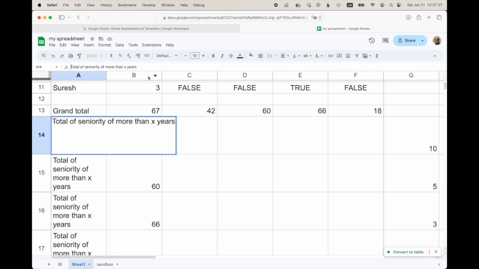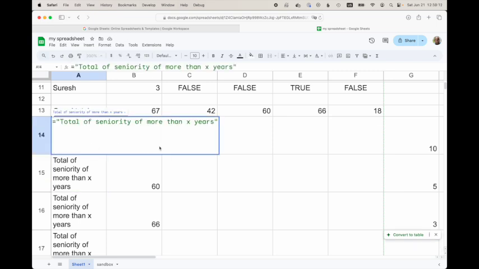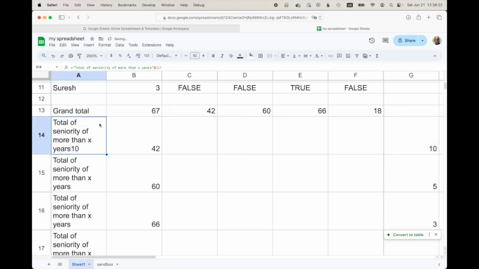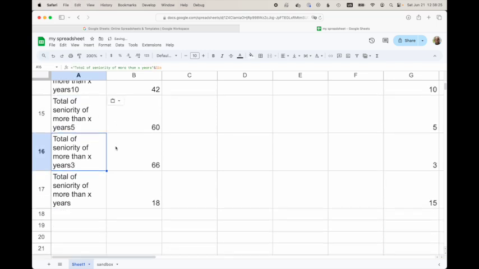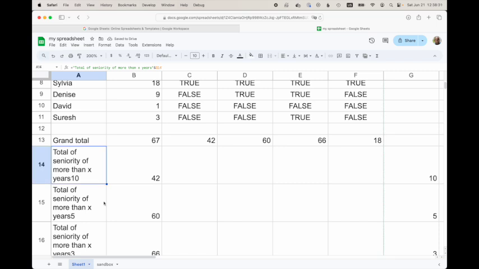So instead of "total seniority if more than X years", I'll say equal. I'll open my quotes. I'm going to end my quotes after years. What we're going to do now is combine the string with G14. So we'll put & G14. Total number of seniority if more than X years, 10, 5, 3, and 15. So I just copy pasted that formula everywhere.